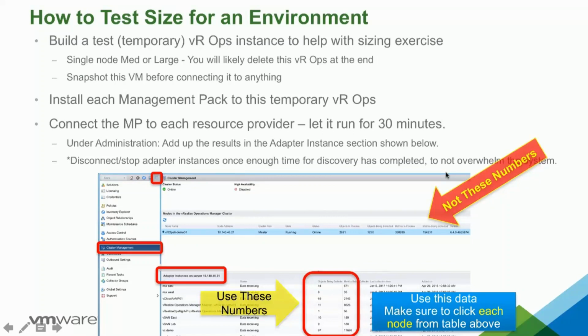If I'm going to connect to Oracle, I connect to the Oracle Manager or the EMC Manager. I'd connect that, give it the passwords, and then let it do discovery. Let it run for 30 minutes, then disconnect it.